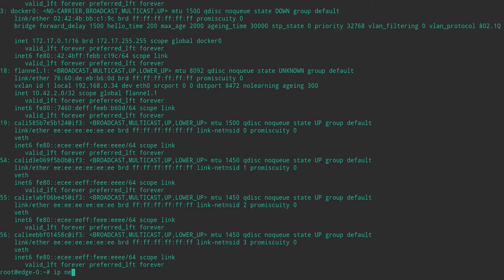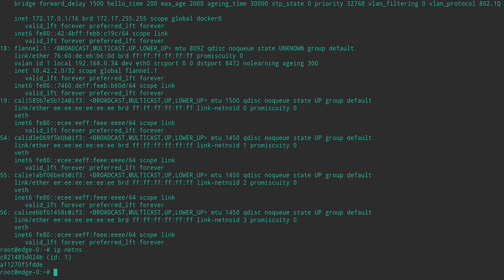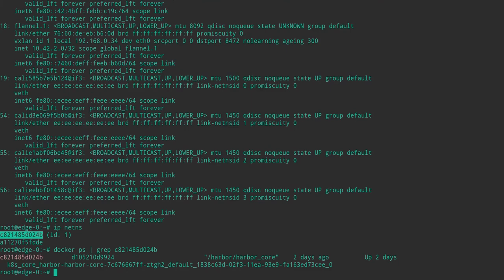So let's list the network namespaces first. And as you can see, we have one namespace for a particular pod. So we can also check if this is for sure one of the containers. And it is. This is specifically the Harbor registry that I was playing around with recently. So this is the namespace from this particular container.